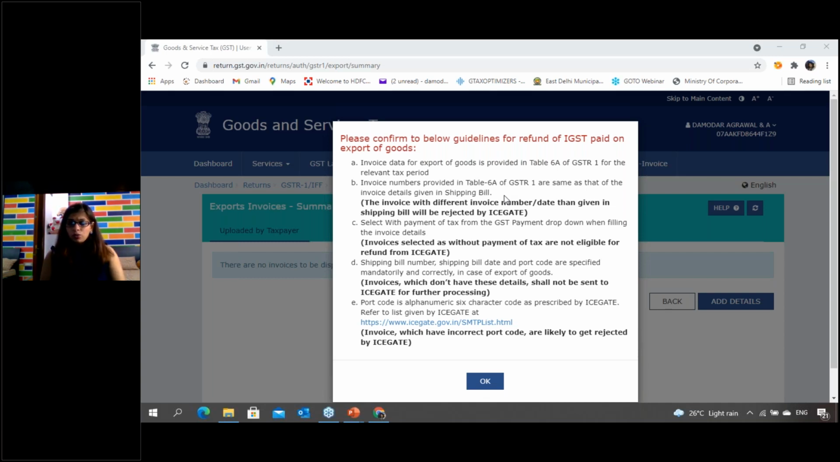Then what is IceGate? Nandini is asking. The IceGate is the channel through which you will get the refunds. IceGate is linked with customs and through the portal. See over here, you can see there is a link as well to go to the IceGate.